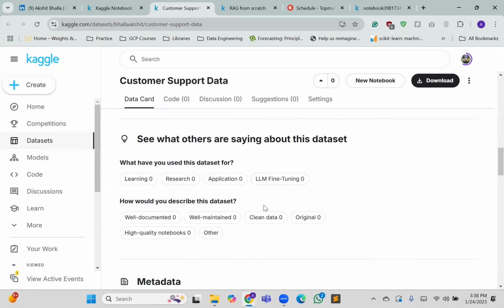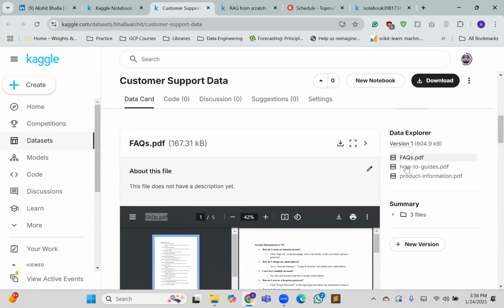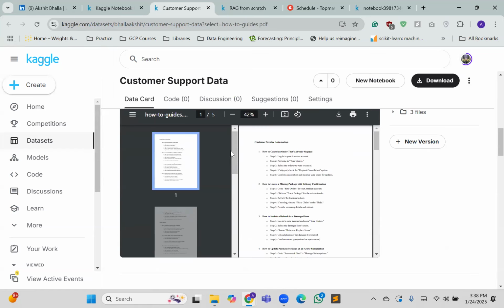The second data set, oops, where do I find? Yeah, the second data set is how-to guides. In the how-to guides, there are different sections such as customer service automation.